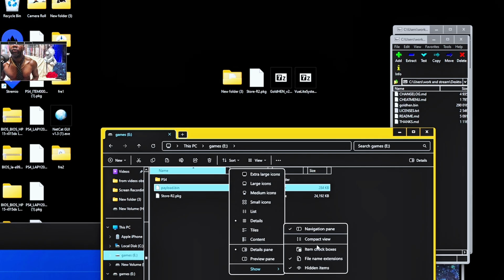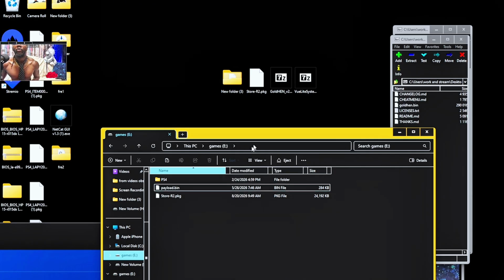So when you do that, whatever applications you want to install apart from the Homebrews, you just drag them into the USB. And when you're done with that, we'll meet up again on the PlayStation.